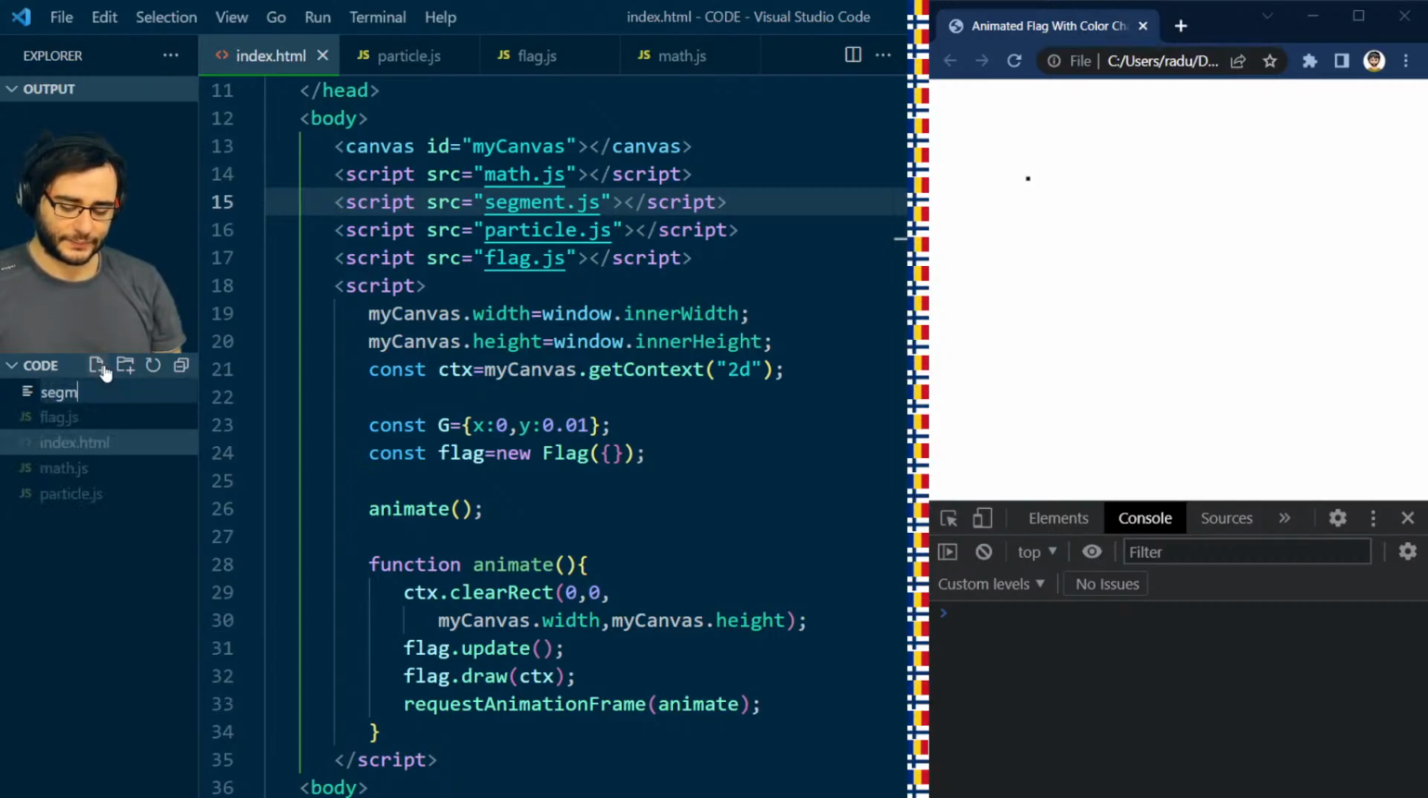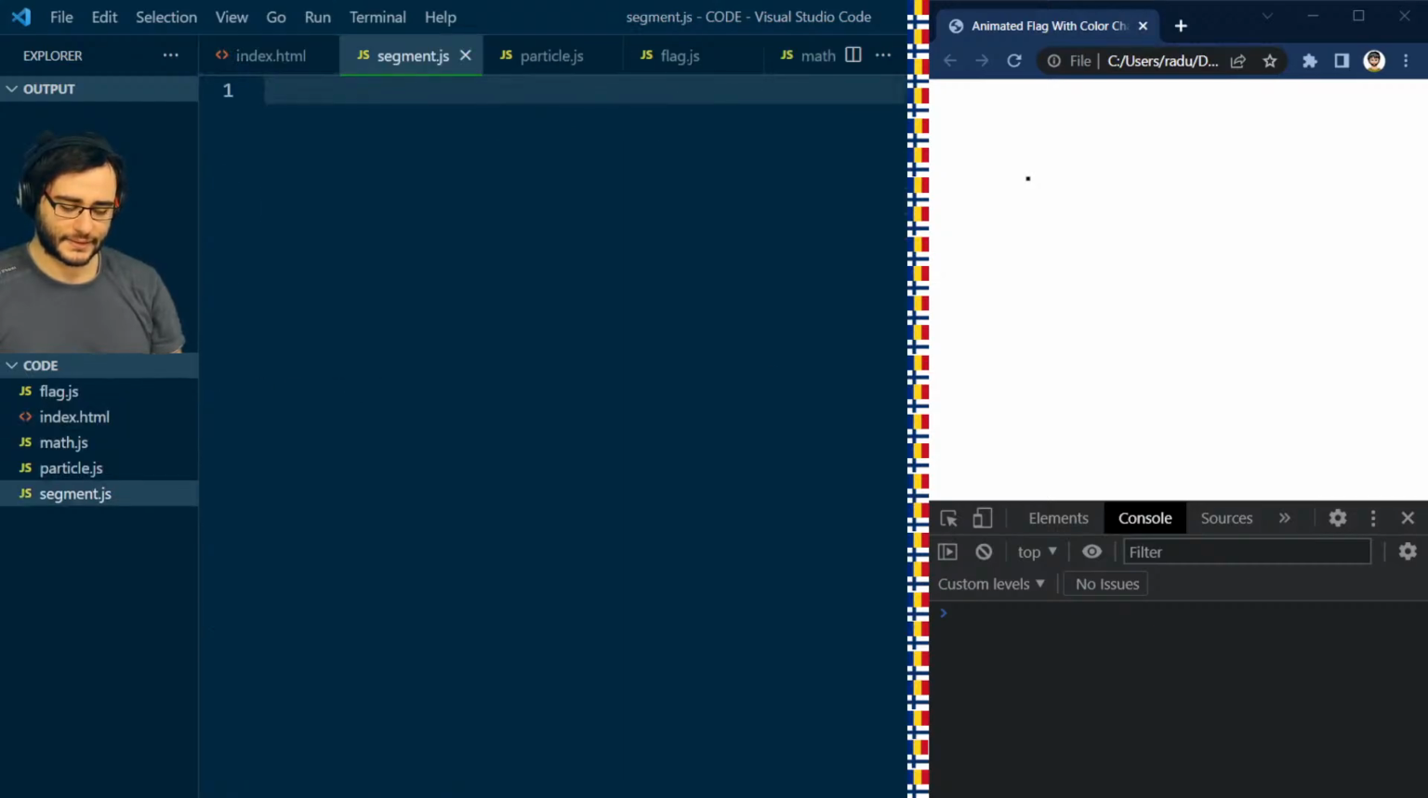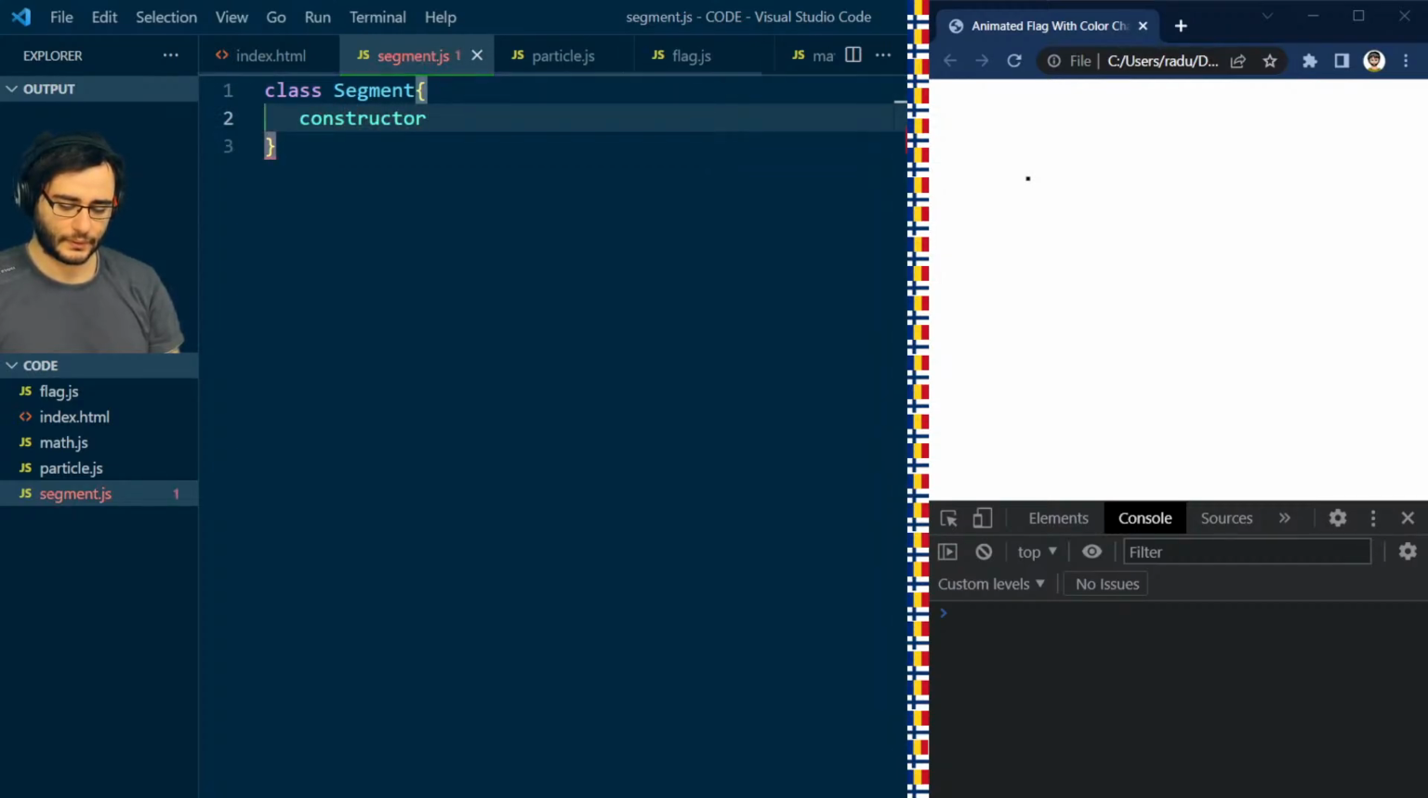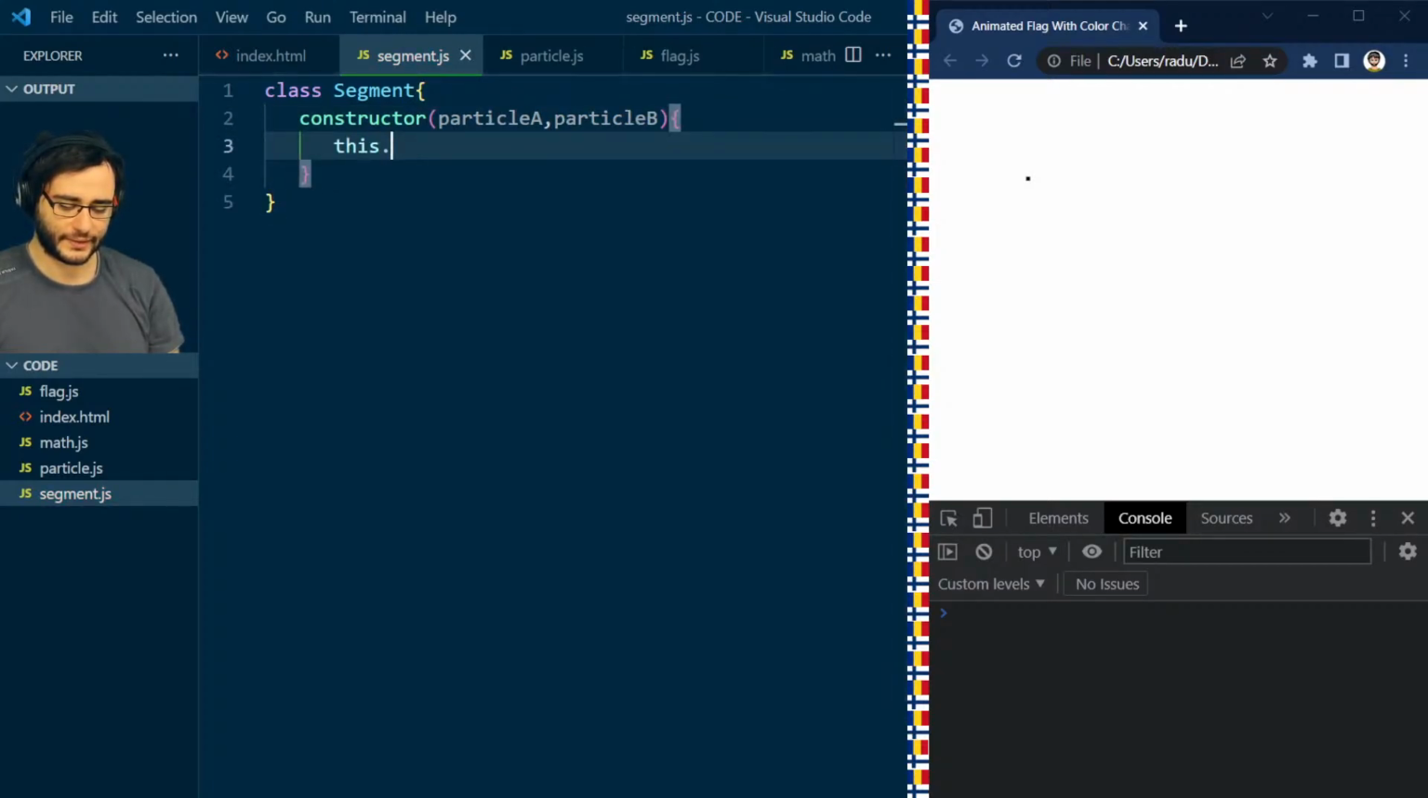So the segment class, it's an empty class for now. And let me just start with some basic code here so we don't get an error anywhere. And the constructor will be between 2 particles. Maybe I'm gonna call this particle A and particle B. So always a segment will be defined between 2 particles. Let's store these in attributes of this.